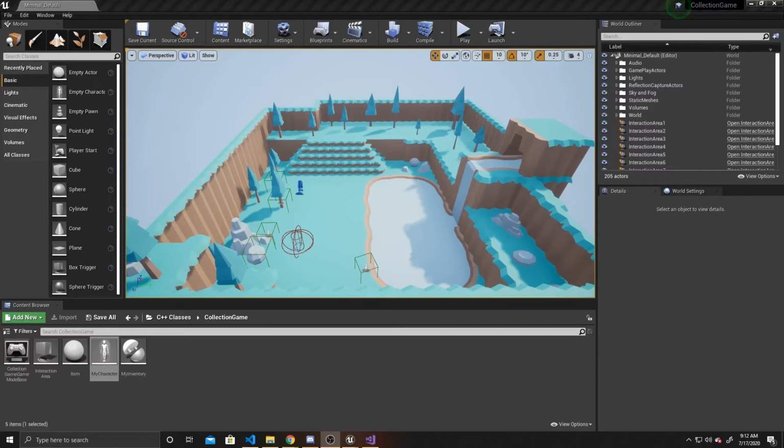In this video, we're going to be starting on our UI, and the part that we'll be covering today will be the prompt that will be displayed on the screen whenever we go into an interaction area.